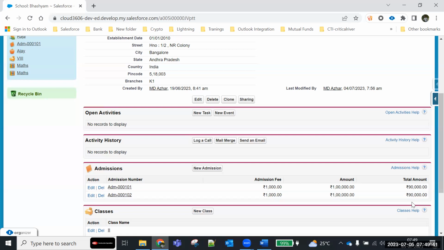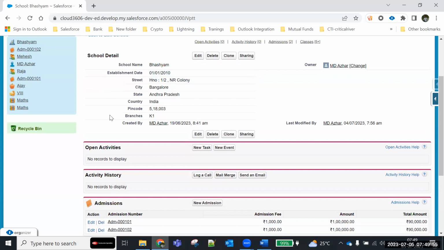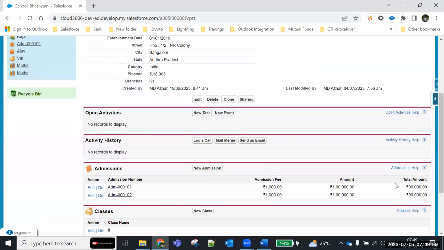Correct? So if the school wants to display the total amount gathered from admissions, the total admission amount, then how much will it become? 180. So if we need to display the amount here on the parent, the admission amount, then we can use the sum functionality of roll-up summary and do the sum here. 90 plus 90, it will become 180 here.